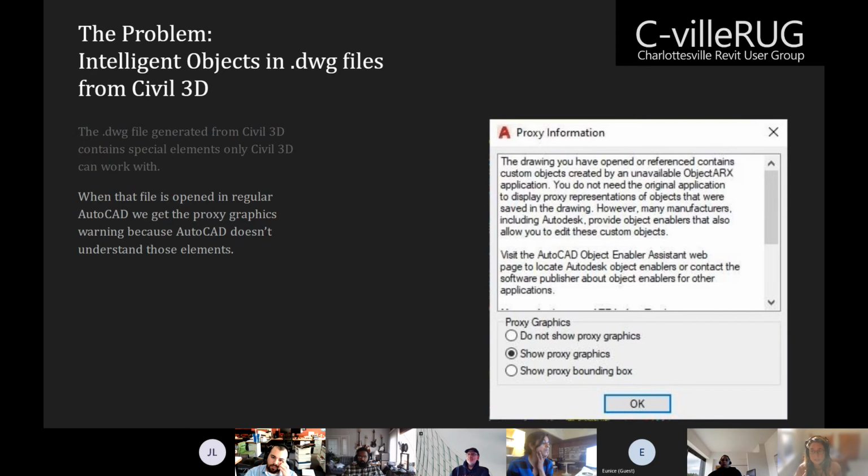So that when they do that export to AutoCAD, it's literally taking all of those special elements and converting them into plain old AutoCAD elements that regular AutoCAD can understand. Simple lines, arcs, and circles. Okay. So it's almost like exploding those special elements down into those.